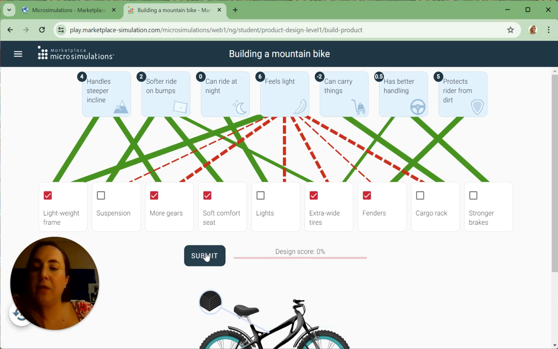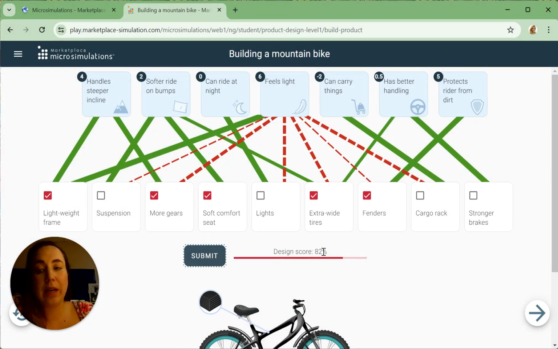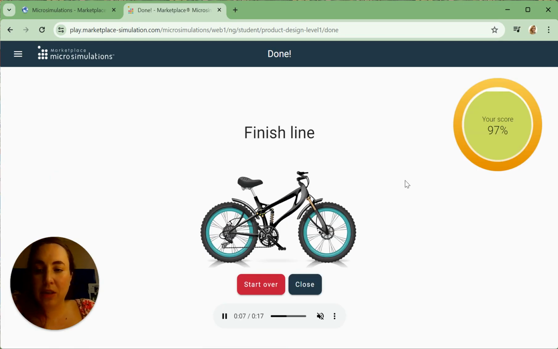All right, we can try to get some feedback by hitting submit. So it says not too shabby, but you could do a little better. Let's see what my design score is. It's an 82. So I can continue working to try to increase my score, or I can just move forward. Students can submit this as a screenshot if you want to make it an assignment. If they want to try again and they're not happy with their score, they do have the option to start over.